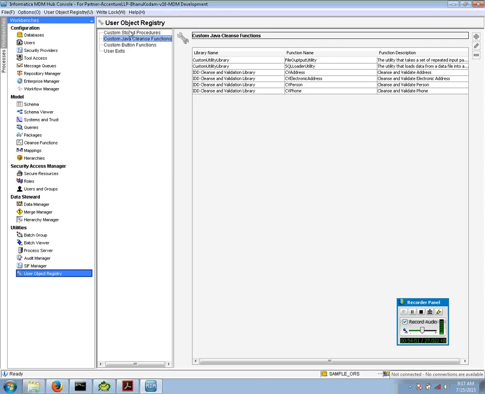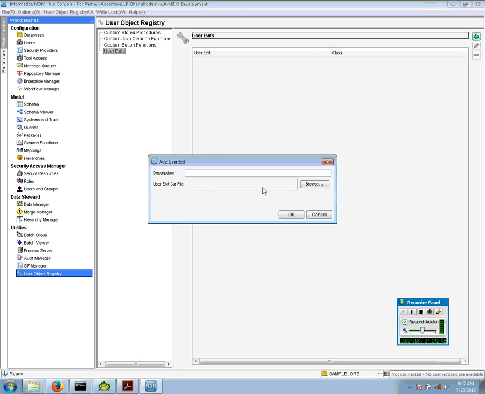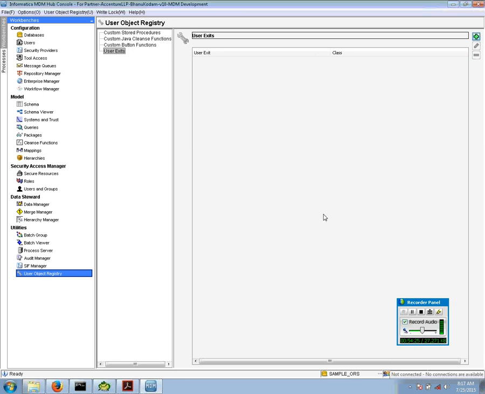Okay, and these are user exits. Previously, user exits were implemented as PL/SQL procedures. Now, if you want to implement user exits, then you have to do it in Java. Let's say you need to upload this user exit jar file. Previously you could do it through PL/SQL, but now it is not possible through PL/SQL.